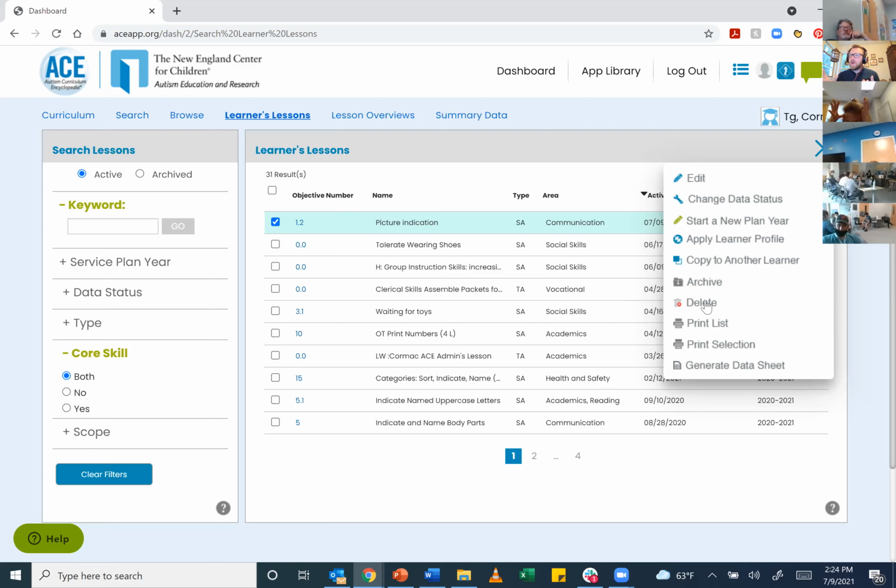With Liana, we already talked about how to delete a lesson. Above delete, we also have an archive lesson. Archive lessons are lessons that we're no longer teaching. Maybe there were lessons that were activated as part of the current IEP and they're not going to be carryover goals for the next IEP. We're going to put them in archive.